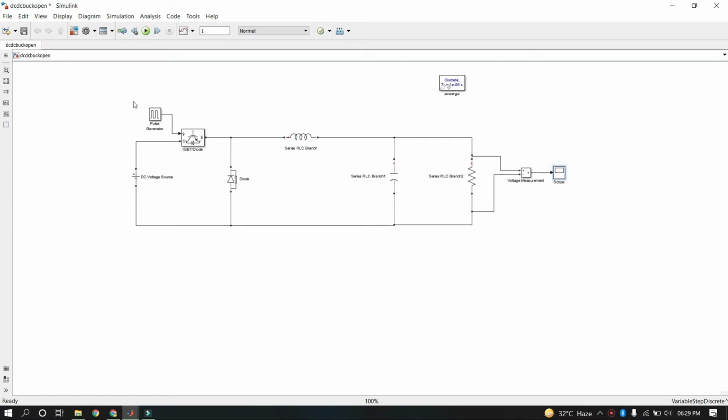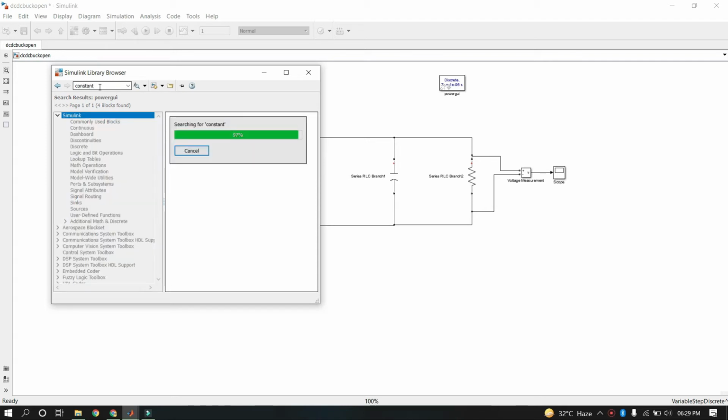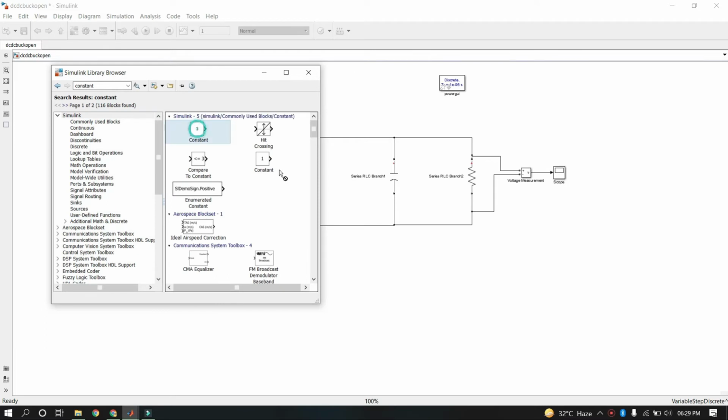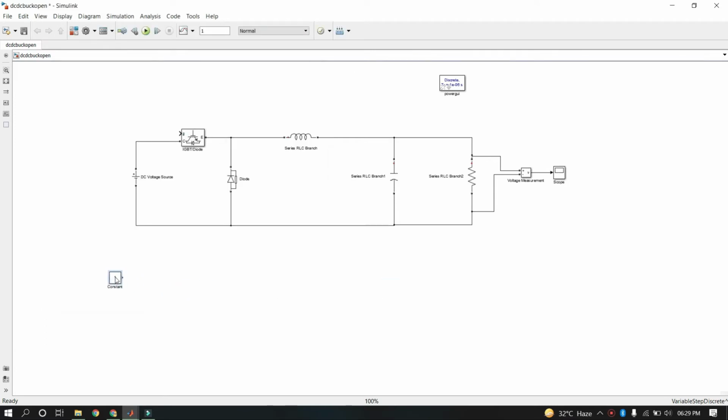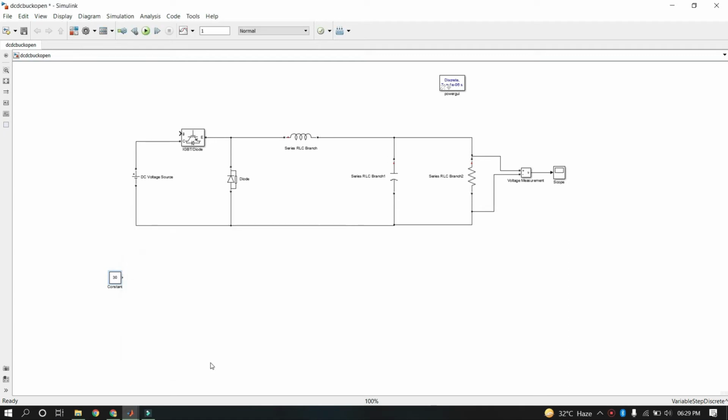So for that, what I will first do, I will remove this pulse generator. Okay, and I want to measure the output voltage and deduct it from the desired voltage. So for the desired voltage, I will take a constant block, in which I will keep my desired voltage. Okay, so I am keeping 30 volt as my desired voltage.